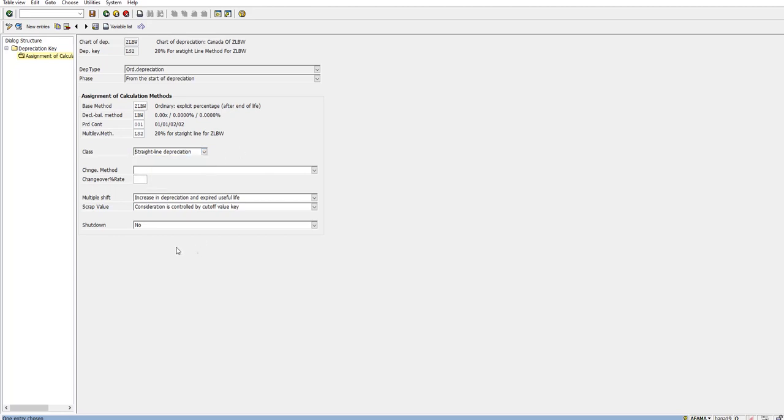And that's it. Increase in the depreciation and expire ratio. Scrap value considered is controlled by cutoff value shutdown. So these are the things, and accordingly you will change it. If it is 50% or 10%, you will just change it here. In the multi-level, you have to mention 10%, select the 10%, because the system will pick the rate from the multi method. So you have to take care of this.